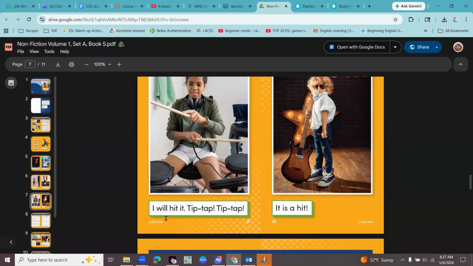I will hit it. Tip, tap, tip, tap. It is a hit.